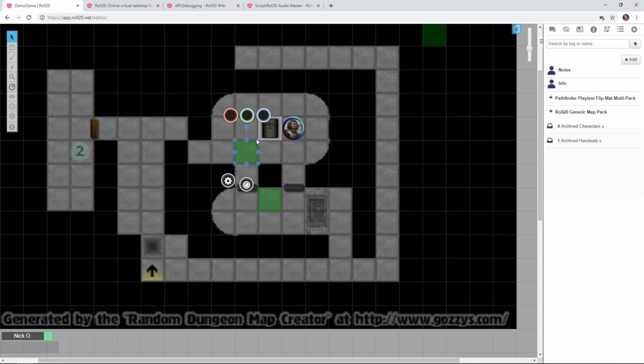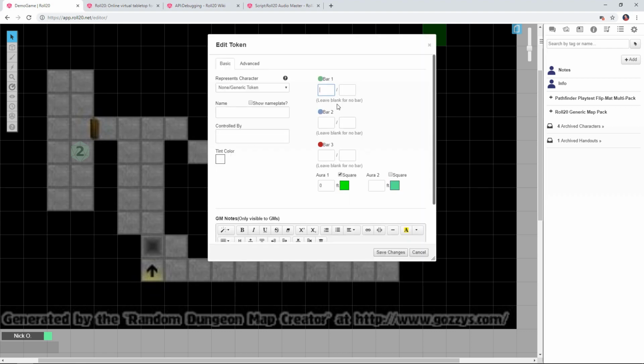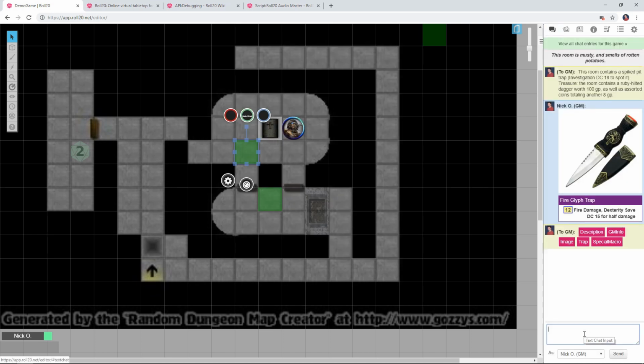Now, the way this works is by entering information into the bubbles of the token and then displaying that information in the chat panel. So, let's open up the token's properties here, and in bar 1, I'm just going to type in Hello World, and we'll say that this represents Notes. Now, if I go back to my chat panel, and I type in the phrase @selected bar 1, and I put that in curly braces, you can see that we retrieve Hello World. So we can retrieve information from these bubbles just by calling the appropriate bar number here.